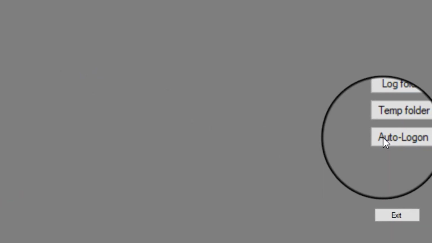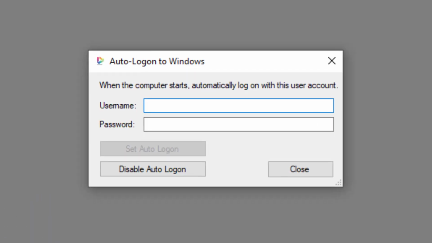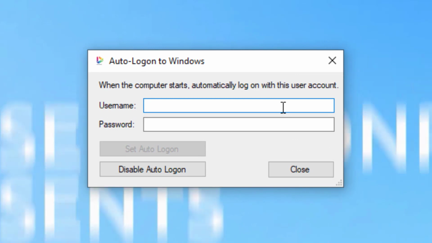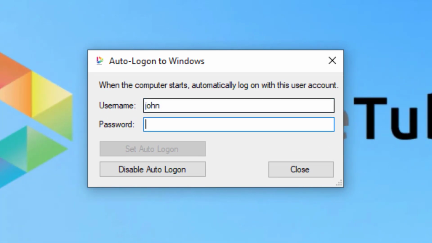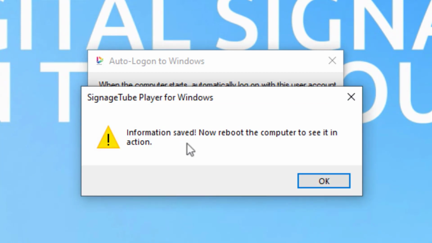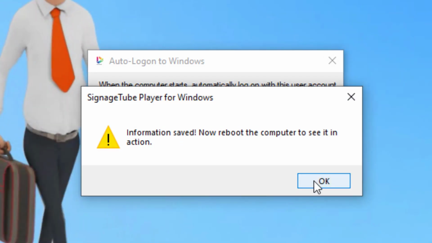Click now the Auto Logon button. Enter the username and password to log on to the computer. Save this by clicking the Set Auto Logon button. Your computer is now set to log on automatically next time it boots.